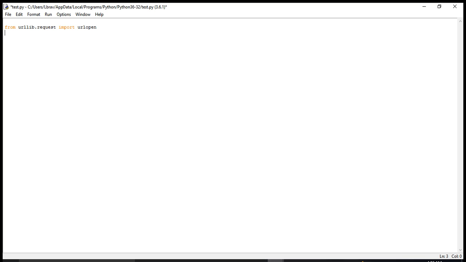Okay, let me explain this line of code. urllib is the name of the library. This library contains modules. In our case, we'll be using the module called request. Inside this module, there's a function called urlopen. Now urlopen pretty much fetches and downloads the web page that we want to extract in order to get the information that we want.